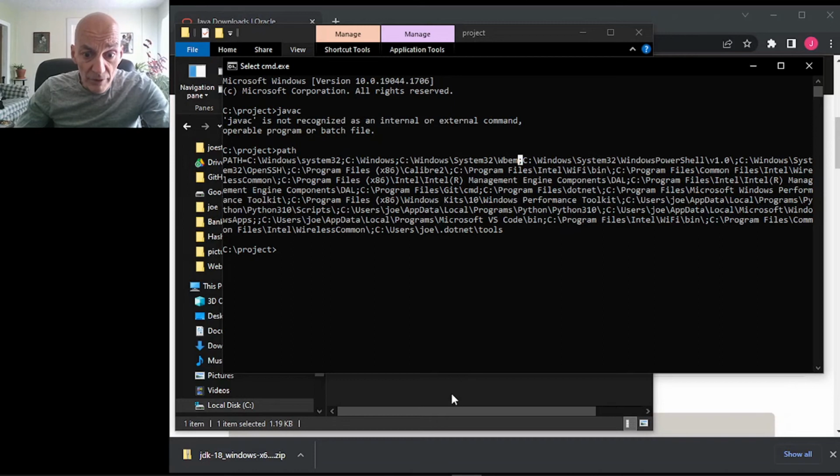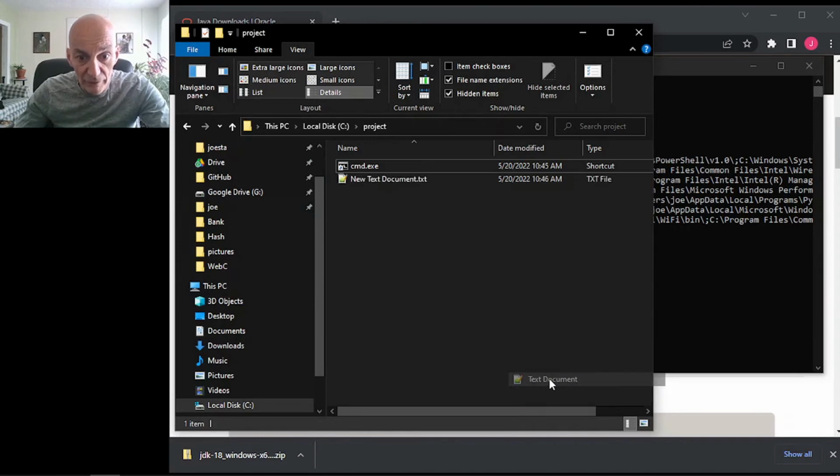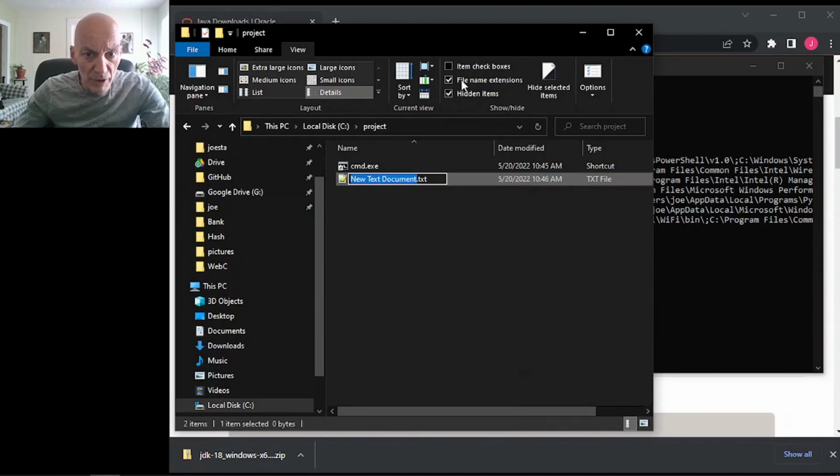Okay, so what I'm going to do then is I'm going to come over here and say create a new text file, and make sure, by the way, you're viewing file name extensions, view tab file name extensions, because I don't want a .txt file. I'm going to call it env.bat. The first part of the name doesn't really matter. The extension of .bat is kind of important. I would keep it that.